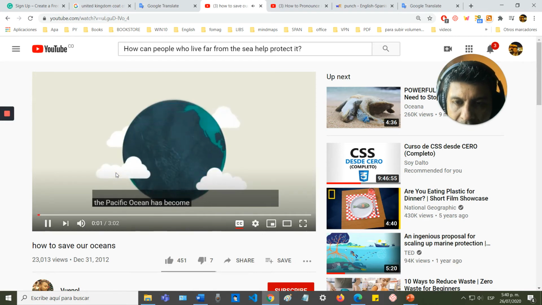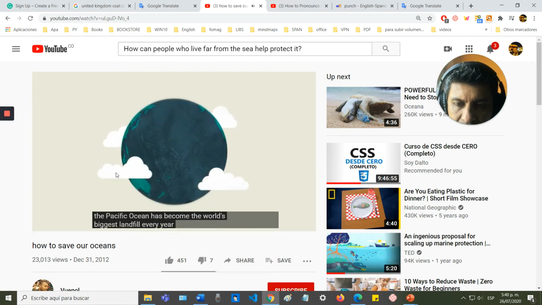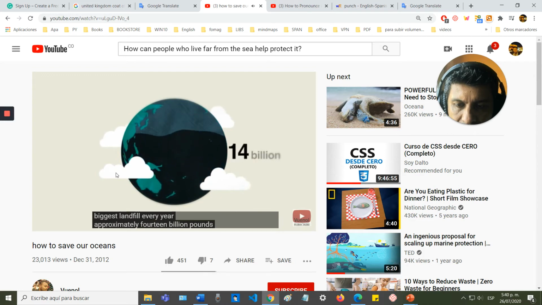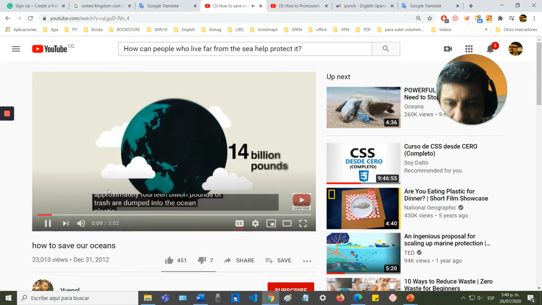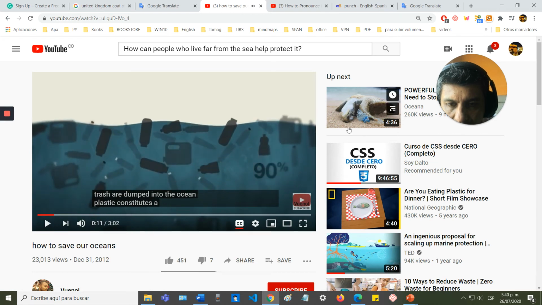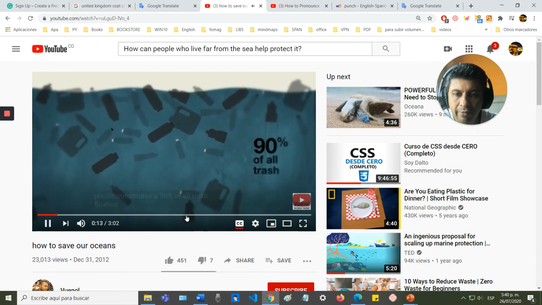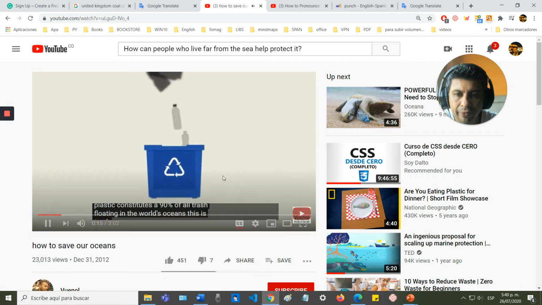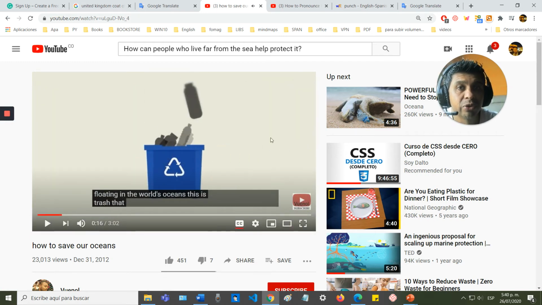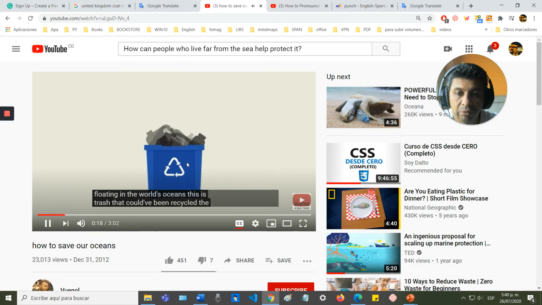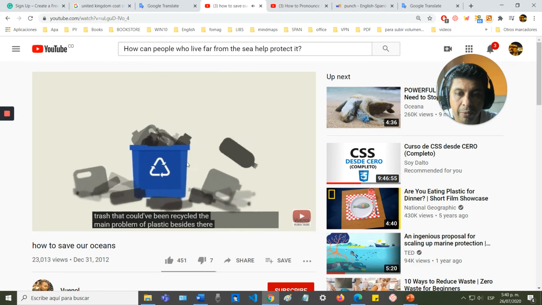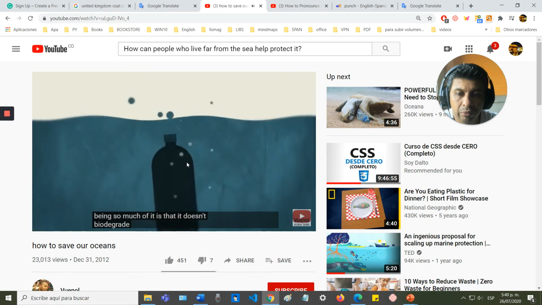The Pacific Ocean has become the world's biggest landfill. Every year, approximately 14 billion pounds of trash are dumped in. Plastic constitutes Millions of trash de basura, desperdicios, are dumped. ¿Sí? Son arrojados. all trash floating in the world's oceans. This is trash. So remember those words. Those words are really important to learn. For example, trash, esa palabra basura, desperdicios, trash, right? That could have been recycled. The main problem with plastic, besides there being so much of it, is that it doesn't biodegrade.